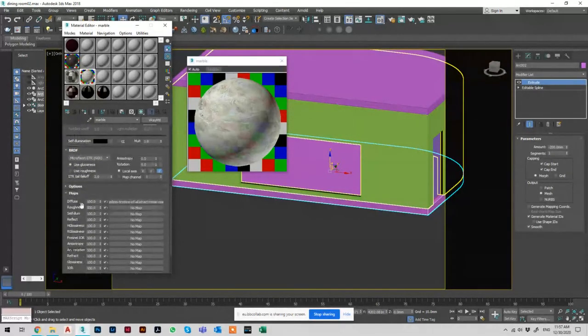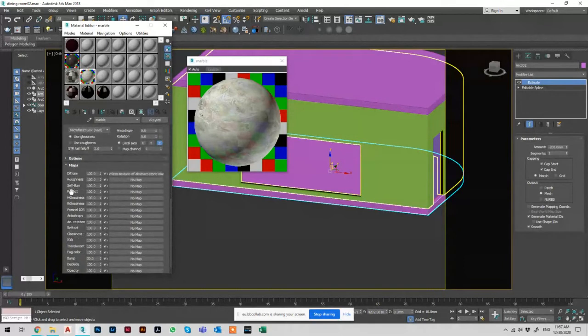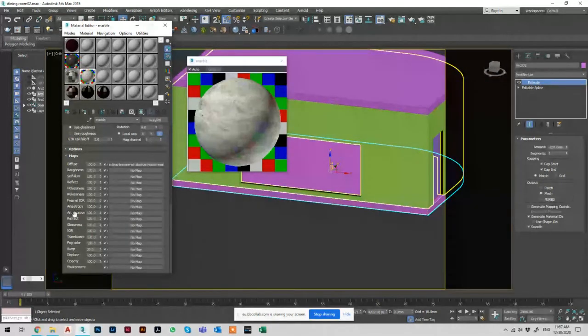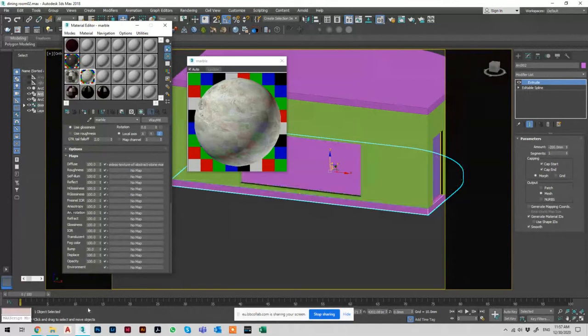Okay, for the maps, we have diffuse, we have reflect. The things that we've explained are diffuse, reflect, reflection glossiness, fresnel IOR, refract, glossiness, IOR, and then we have bump, displace, and opacity. So all the things that we've talked about, you can add a map to them. For reflection, for example, we said that black is matte, white is highly glossy. If you want part of your material to be matte and part of it to be glossy, you can add a black and white map here.